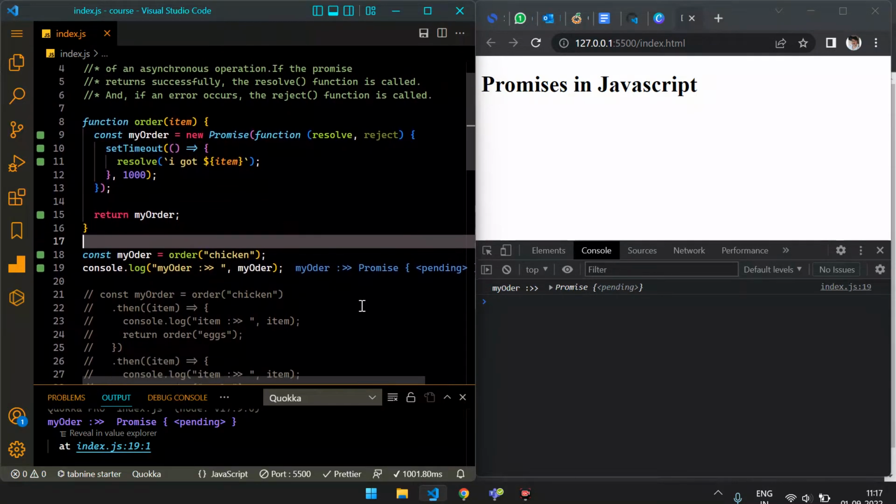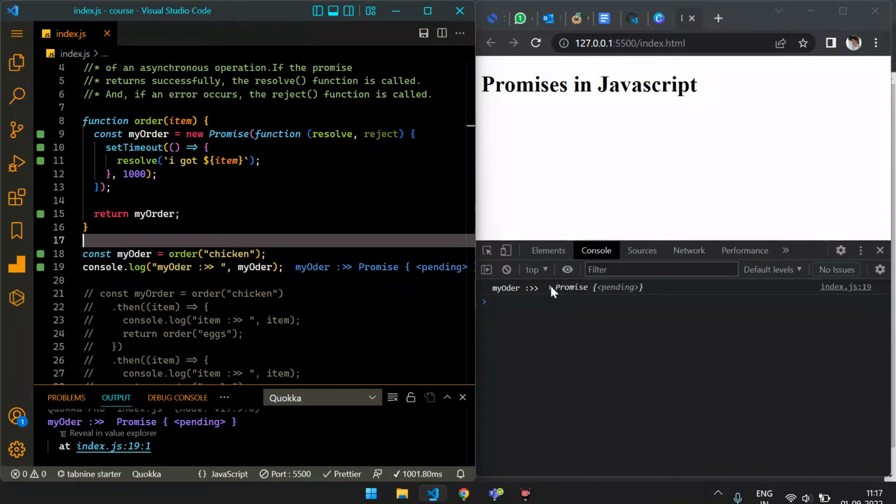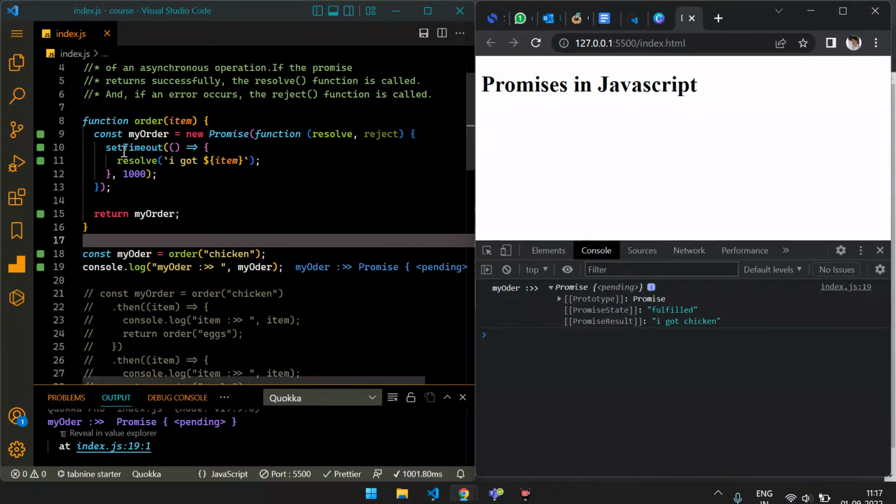This is actually not the result. I am getting just the entire promise. Let me check what this promise is returning. You can see the prototype is Promise, and it passes two other things. One is the status of the promise, that is fulfilled, which means success, and the other is the result of the promise. In this case, I got the chicken.